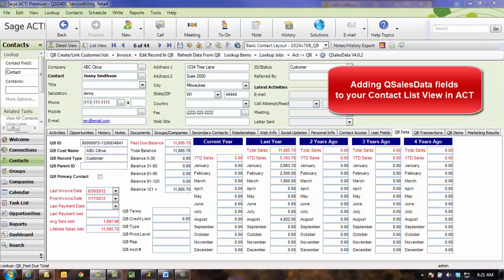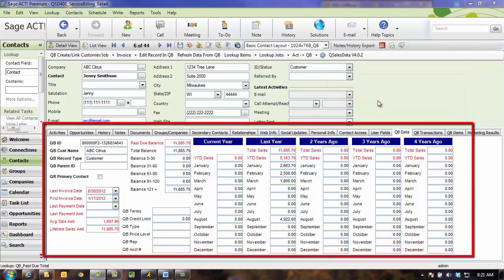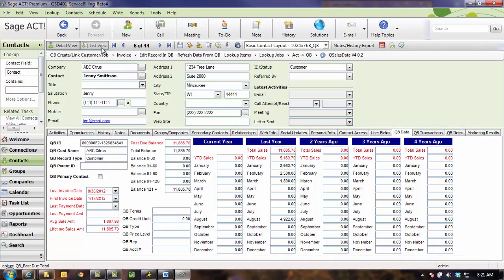One of the unique features of the Q sales data product is that we bring QuickBooks data into fields in the ACT database. That lets you use these fields on the QB Data tab in all kinds of strategic ways. With this video, I want to talk about adding key fields to your contact list view in ACT.